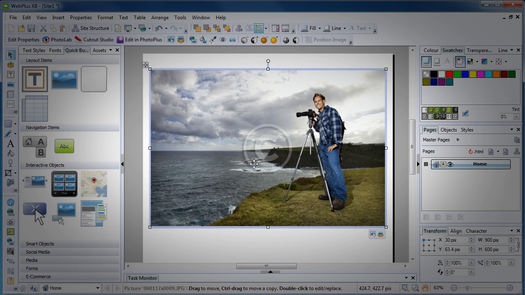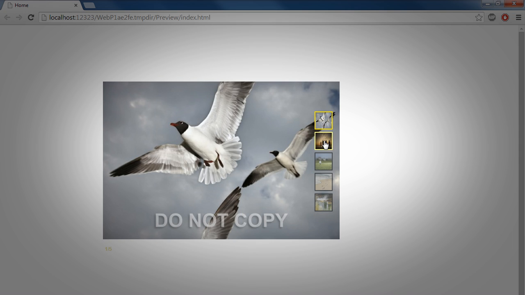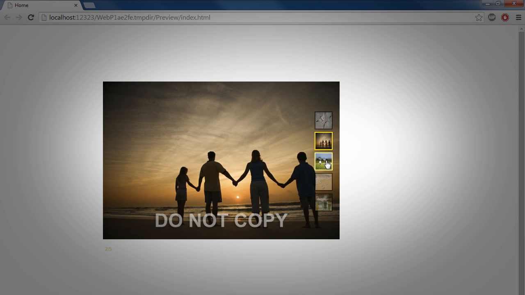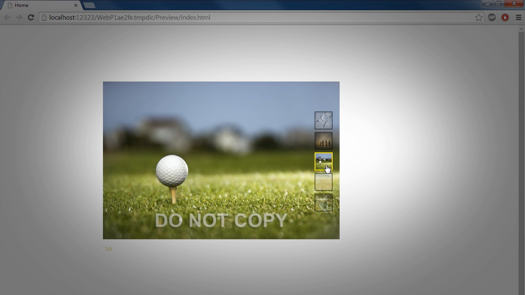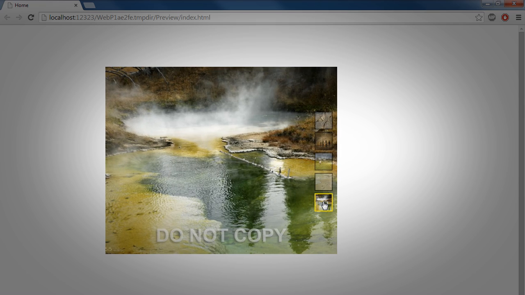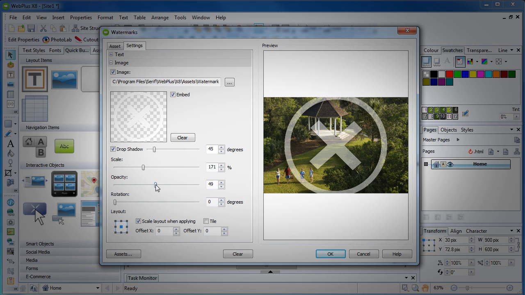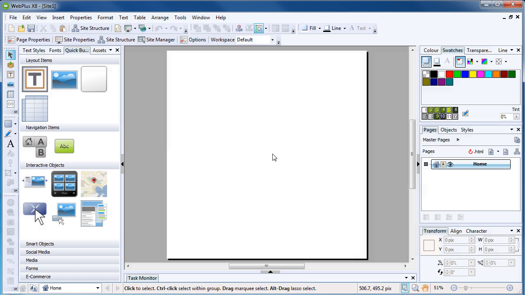We're going to look at how to watermark your images within WebPlus, which is a very handy feature as it means you don't need to keep separately watermarked versions of all your images, saving you time and disk space. Watermarking is effectively a way of branding or identifying your images and serving as a deterrent to them being used without your consent. We'll start by inserting an image onto the page.